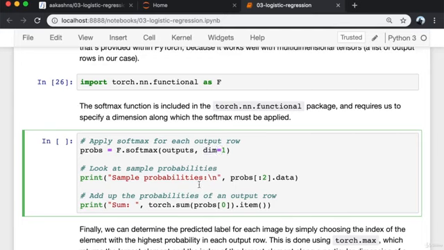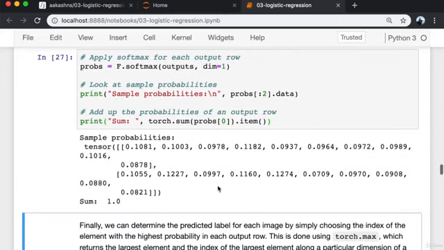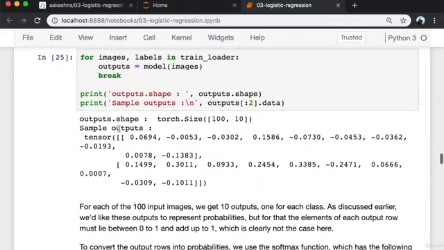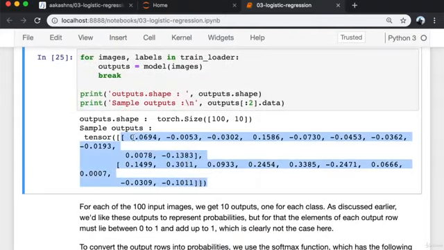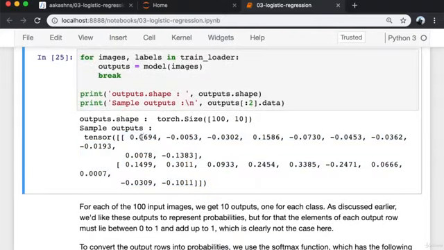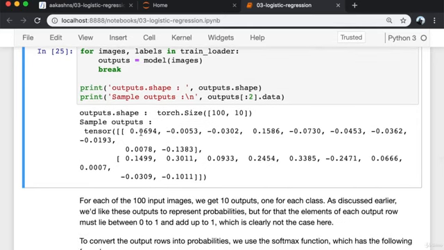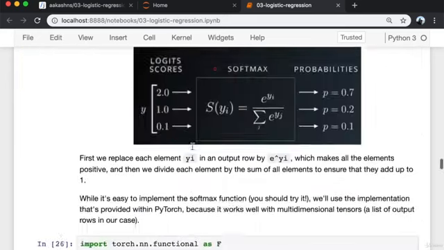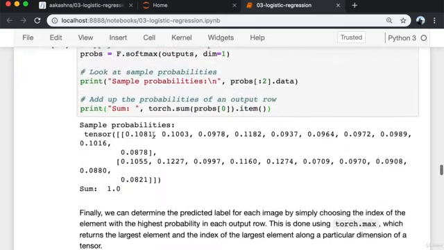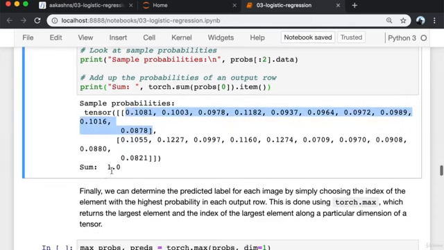So let us do that and let us look at some sample probabilities. This is the probabilities based on this row. So each of these have been first raised to the power of e, e to the power yi, and then they have been divided by the total, converting them into probabilities. So as you can see now, each row sums up to 1.